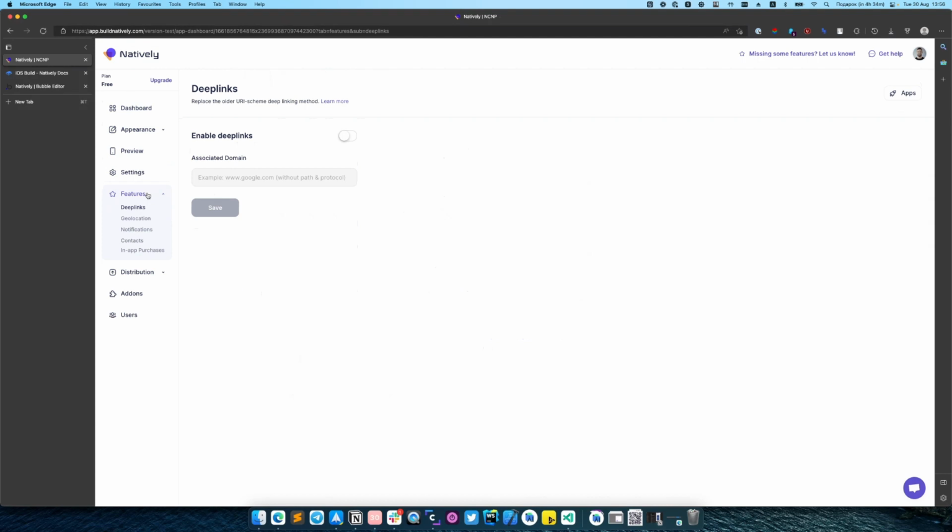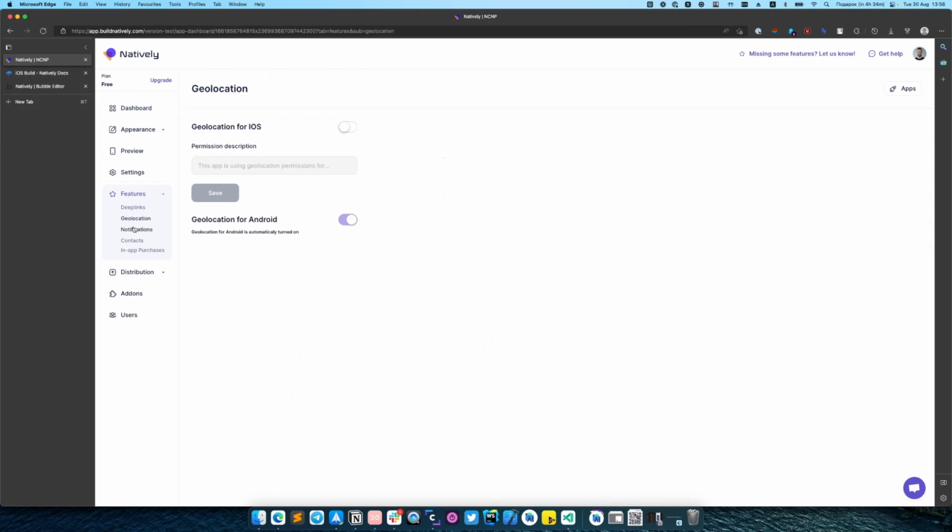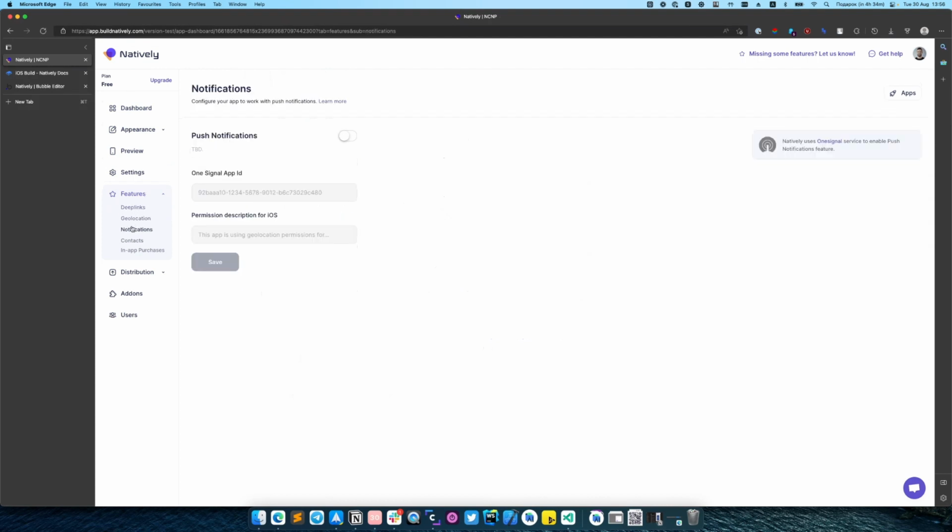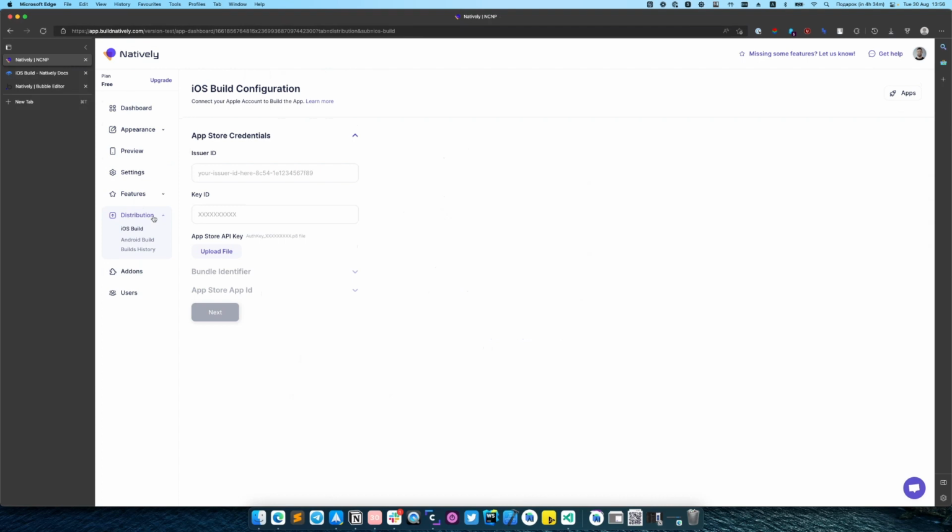In the features section, you can turn on, turn off, and set up some features like deep links, geolocation, notifications, contacts, and in-app purchase. In the next section, distribution, you'll be able to upload your build to TestFlight or to download APK and AAB files for Android builds.